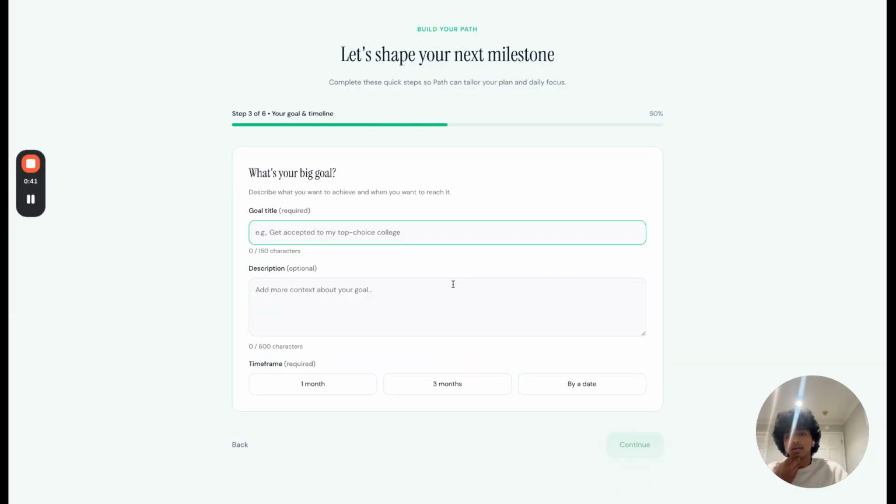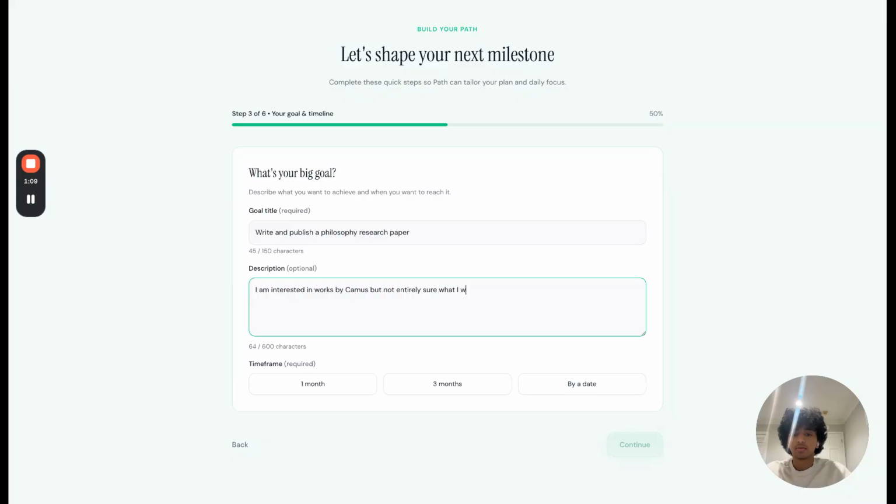Input a goal. For my goal, I'm just going to put in something abstract. But how about something long term, like write and publish a research paper? And for more context about my goal, maybe I'll make this a philosophy research paper. I am interested in works by Camus, but not entirely sure I want to. Something AI related. For a time frame, I'll just choose 3 months.